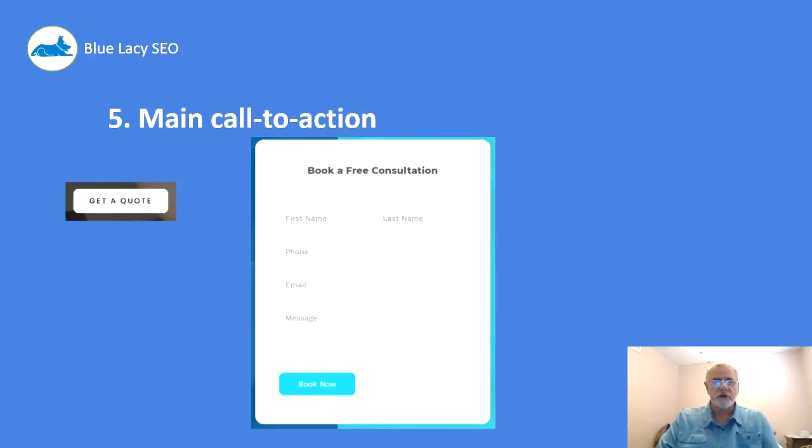So your main call to action, you want to have it up high in the website so people know where to contact. It could be just a phone number. It could be like the button or a form to fill out. Some type of call to action.